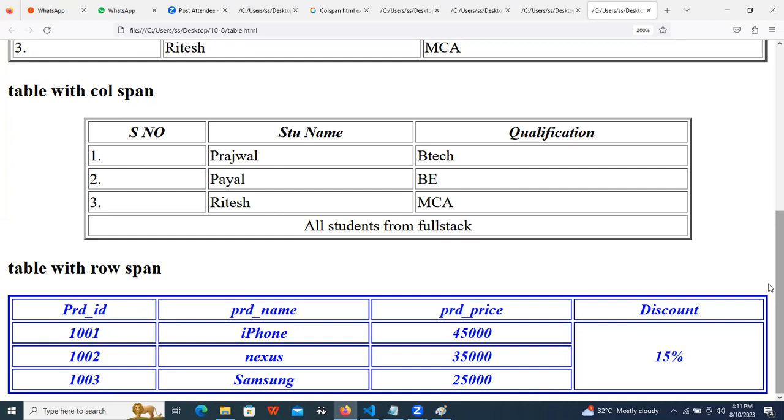Product ID 1001, product ID 1002, ID 1003. iPhone, Nexus, Samsung. 45,000, 35,000, 25,000. The common discount I am going to provide for all the products is something like 15%.